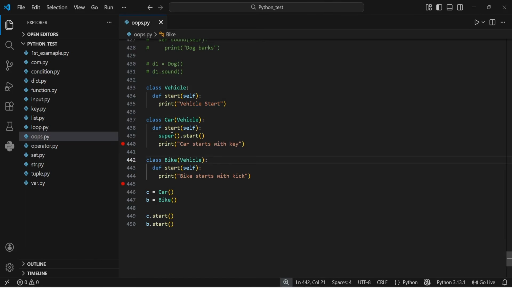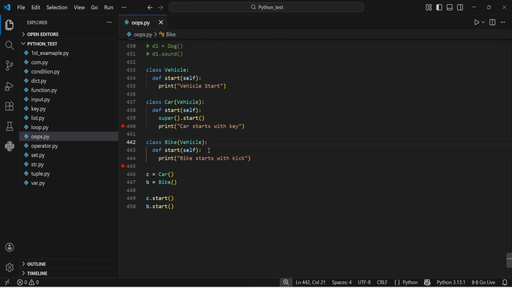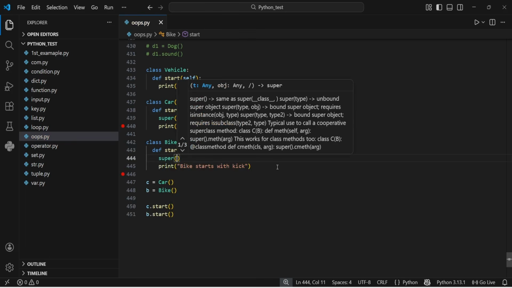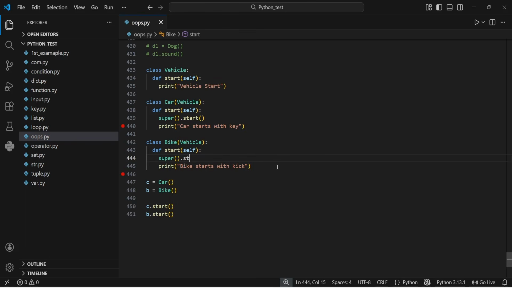So when I'm writing super dot start, all the functionality present in my parent start method gets fetched in this child class along with its own functionality. Here also, if I need to access my parent class functionality, I have to write super, and access my start method. That's it. Previously it was showing only car starts with key and bike starts with kick. Vehicle start was not printing.